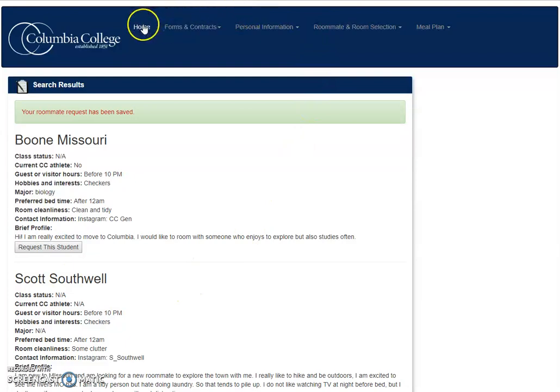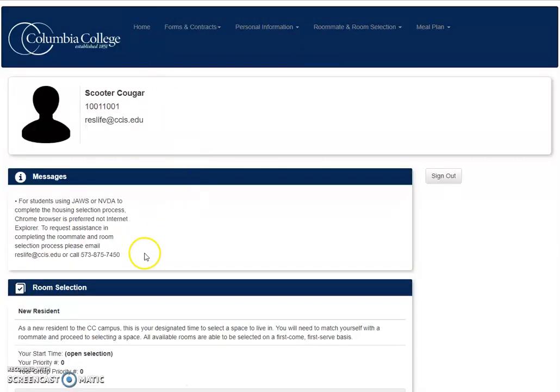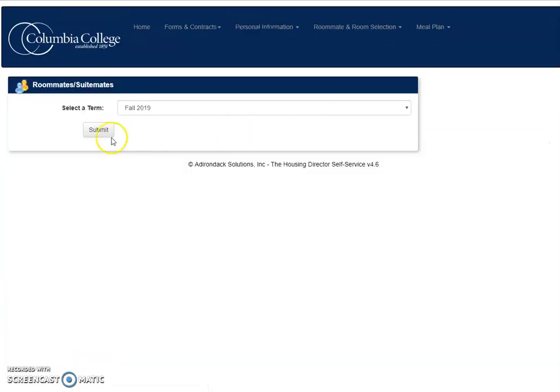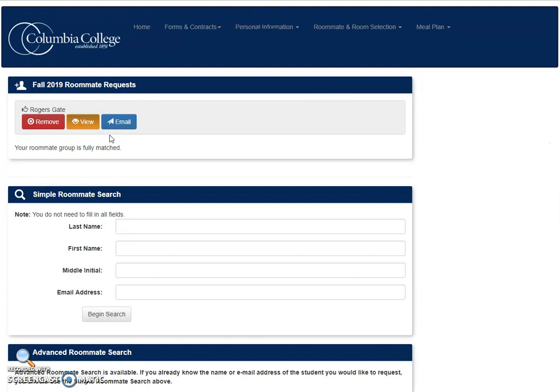Once you have found a roommate that you would like to room with, you can send them a request. You are only allowed to request one roommate at a time. This roommate can either accept or deny your request. If they deny your request, you can go back in and choose another roommate. At the top, you will see your pending roommate selection. You can either remove this roommate if you choose to, view their profile, or email them.